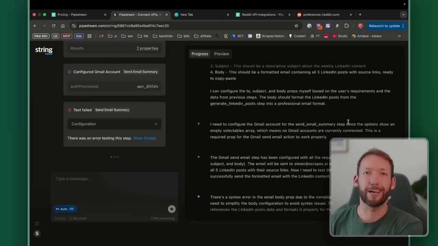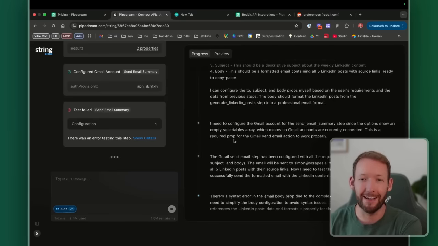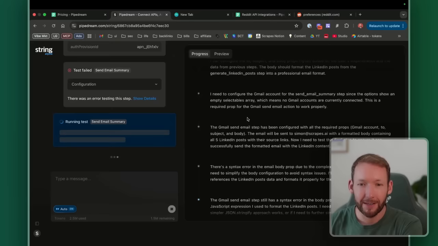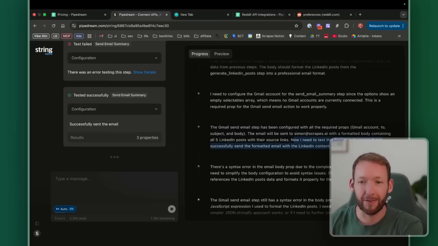And what's really cool again is this is self-testing. So we configure the Gmail account and now it's like, okay, I need to test that. And it's saying, I need to configure the Gmail account. The Gmail send email step has been configured. Now I need to test it in the final step to ensure it can successfully send the formatted email.